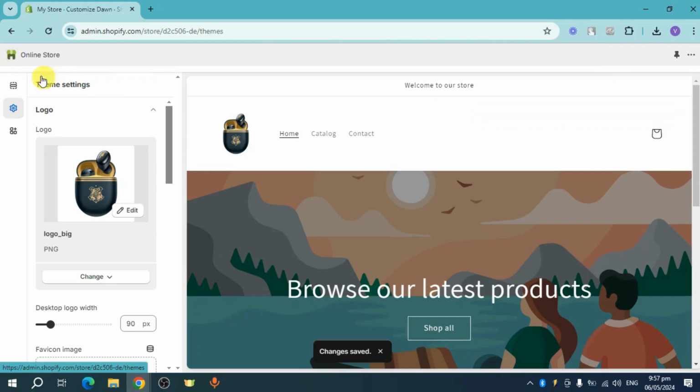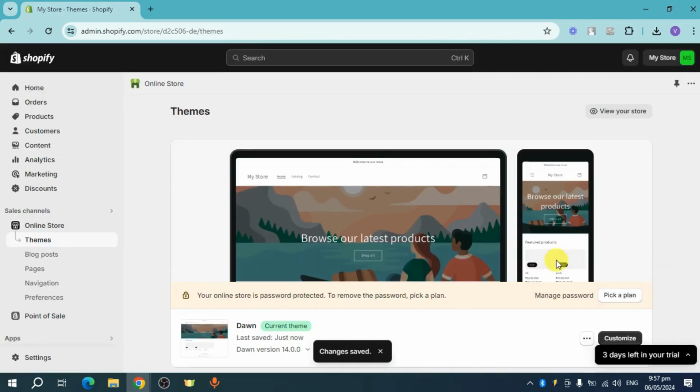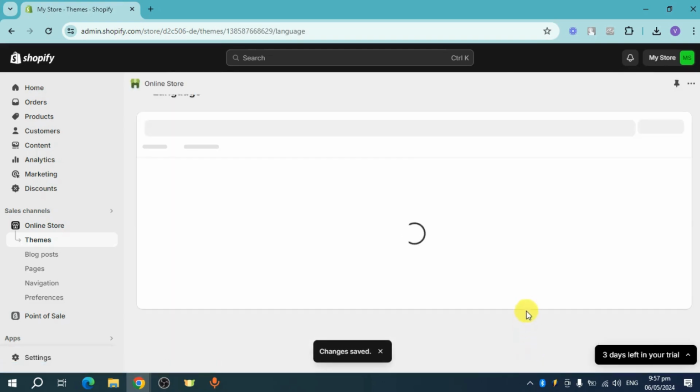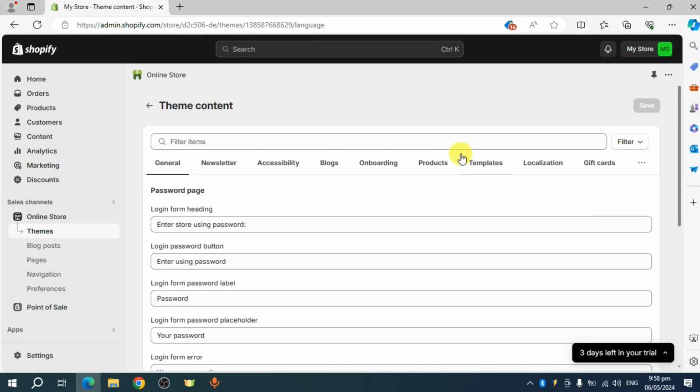After that, exit your editor, and then from in here, scroll and click on the three dots on your theme. Click on this edit default theme content, and then from in here, you can see all the default theme content that you have on this particular theme. So it may take some time for this to load, but once it's loaded, you can see this all throughout. Now this is what it will look like.